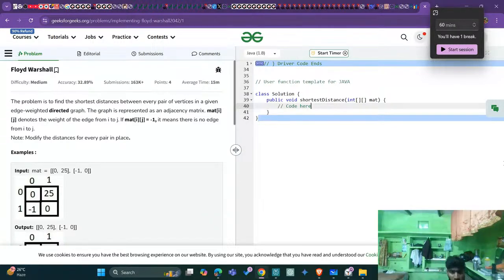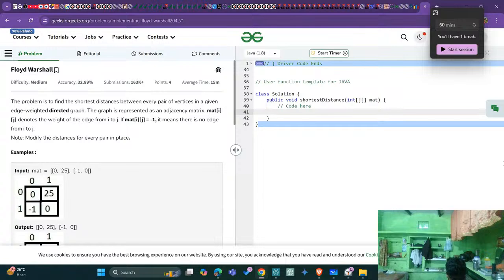So how can we do it in Java? Let's say int n is equal to mat zeroth row dot length, is that correct, or do we have to use size? Is this a function or what? Is this the right approach?